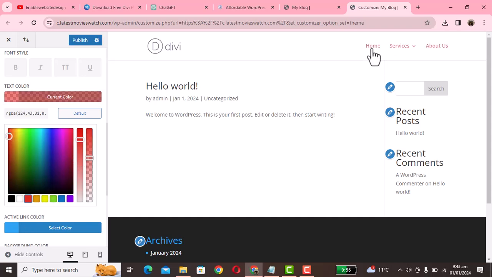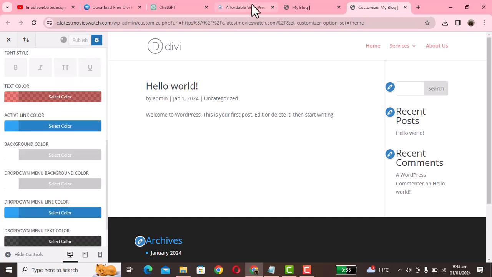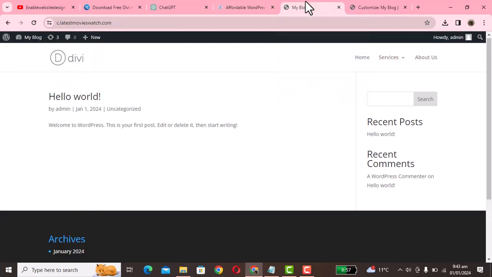Here you can see text color is changing accordingly in the Divi WordPress website menu. You can add any color according to your requirement. You can also add a hex code here. After that, click publish. So this is how easily you can change the color of the menu in your Divi WordPress website.